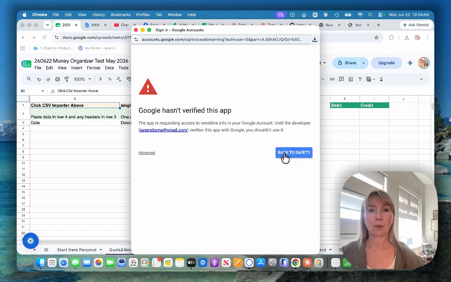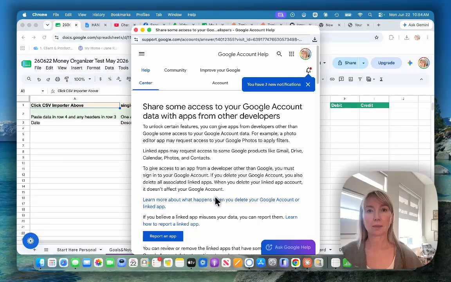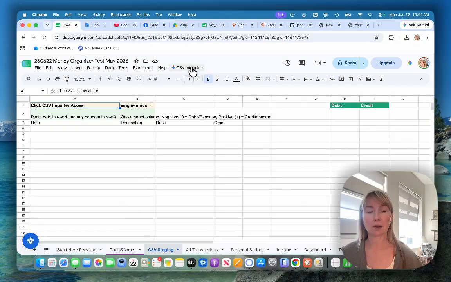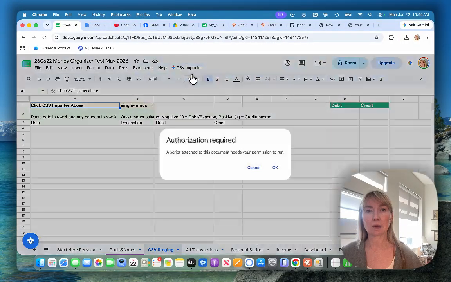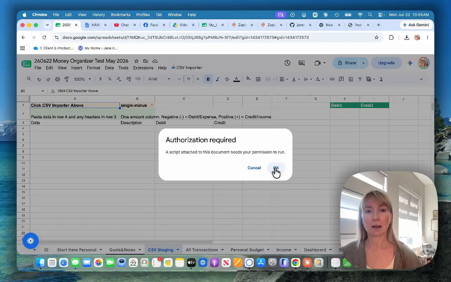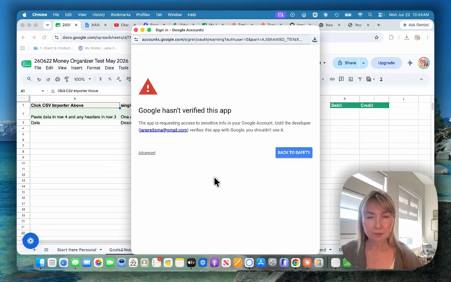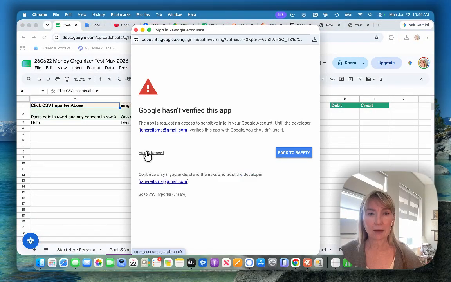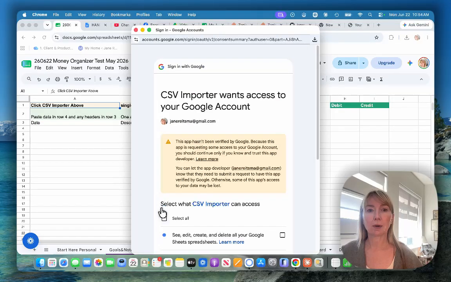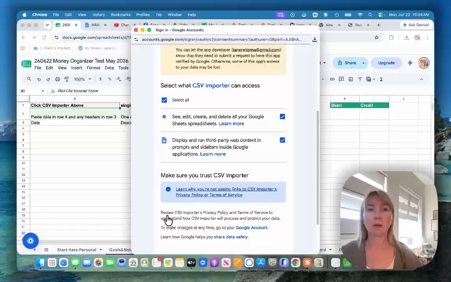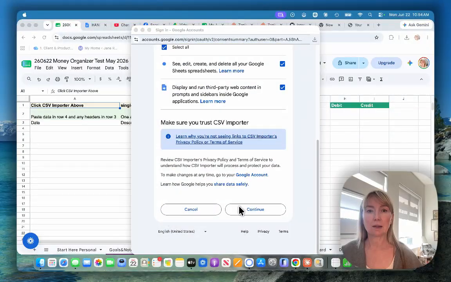and go back to safety. And you should be able to close this, and let's see if it worked this time. Import Transactions, running script. Okay, let's get that fixed. Click on Advanced, go to CSV Importer, select all, and continue.